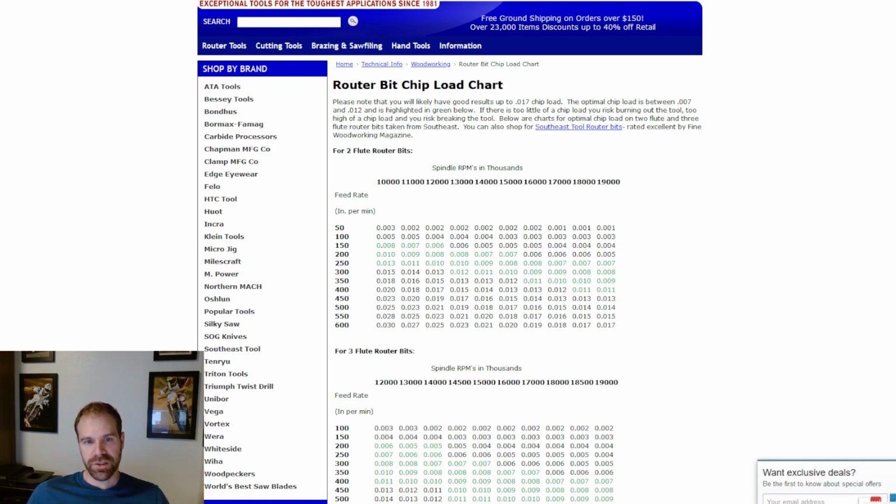For our purposes, let's assume that we're running 14,000 RPM. It's a good number. It could be around 15 or 16, but let's just assume 14. That's right in the middle of this chart. And what you'll see here is that you want a chip load of around, now they're highlighting the 7, 8, 9, up to 10. I don't know if they're going up to 12. It doesn't look like they're going up to 12. They're highlighting in green 7, 8, 9, 10, and 11 thousandths for chip load.